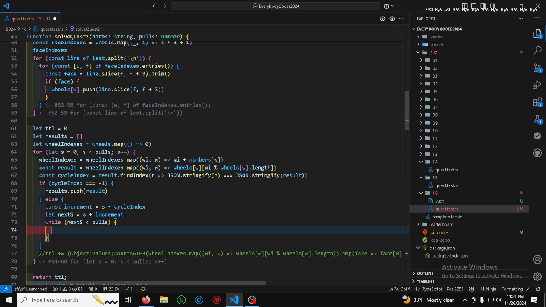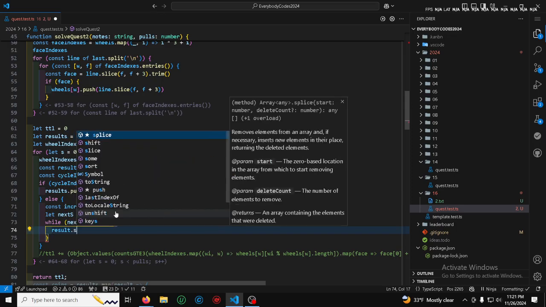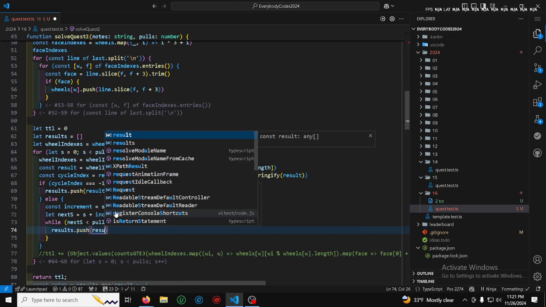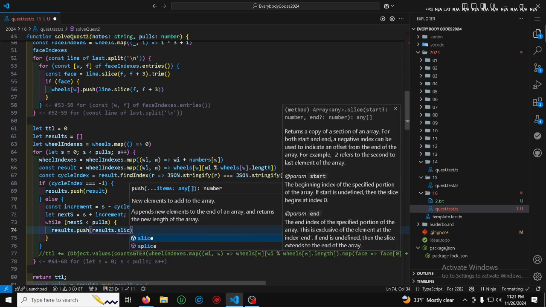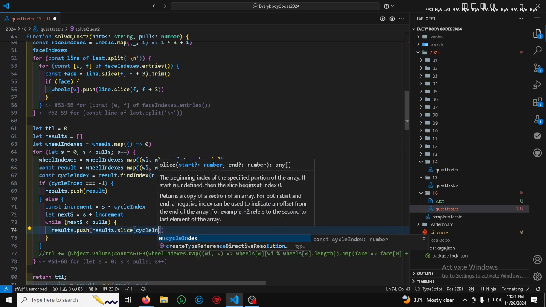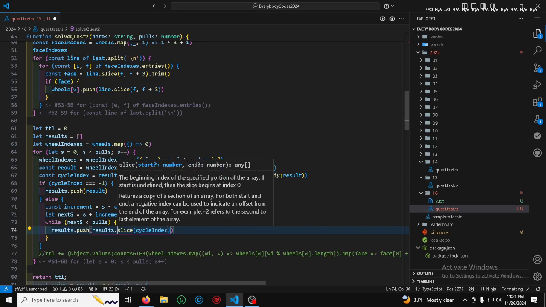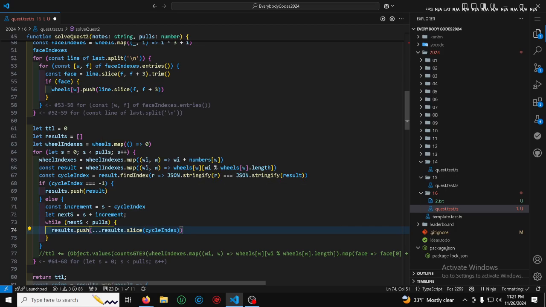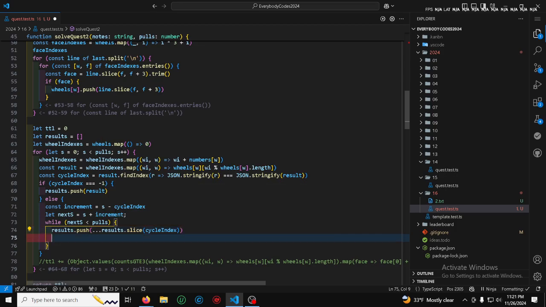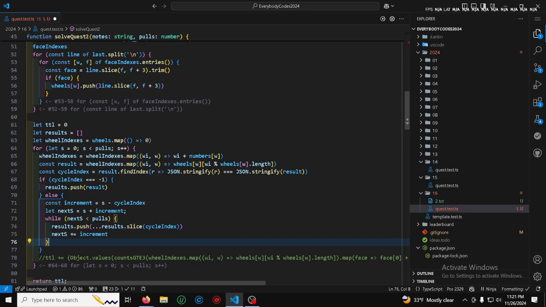So that will be results dot push results slice cycle index. Yeah, I think you just go to the end of the array there, buddy, because you just literally found it. So you push all the ones from the old one, right? And then what do we do? Next s plus equal increment, right? And then eventually we're going to hit there, and then it's just going to be for this loop, or while this loop rather.